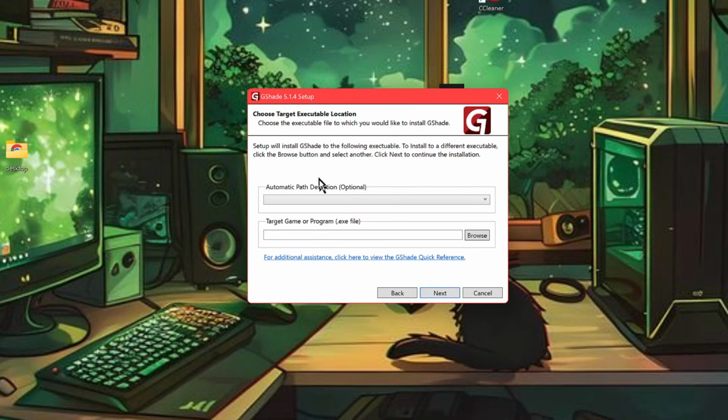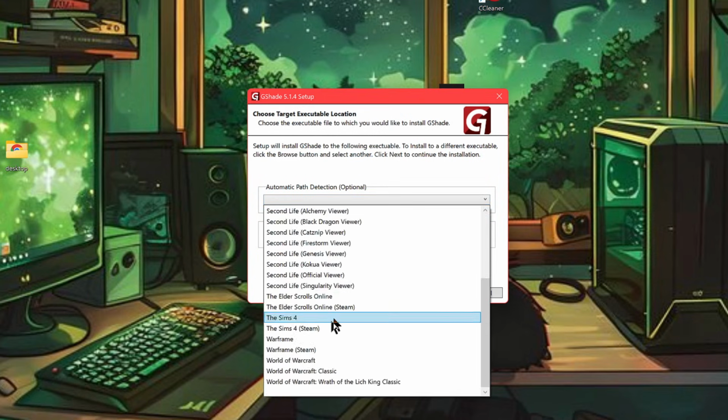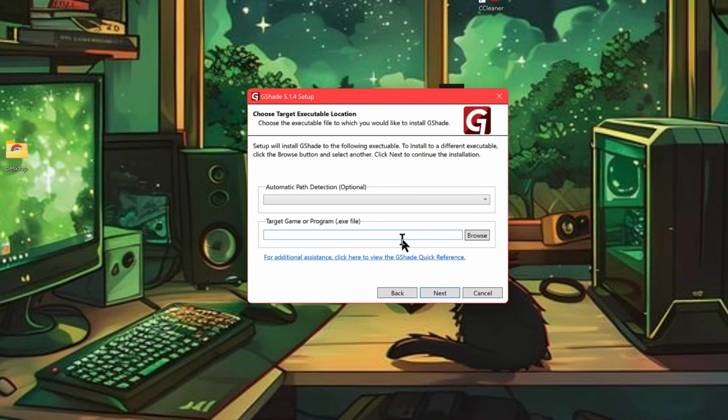Now this menu right here is just trying to locate where your game is installed at. So you can click here and you can go all the way down to the Sims 4, the Sims 4 Steam, and sometimes it'll automatically find the file location for you. But I've also run into the issue where it didn't recognize it and it couldn't find it. So I wasn't able to do that and I had to search for it.